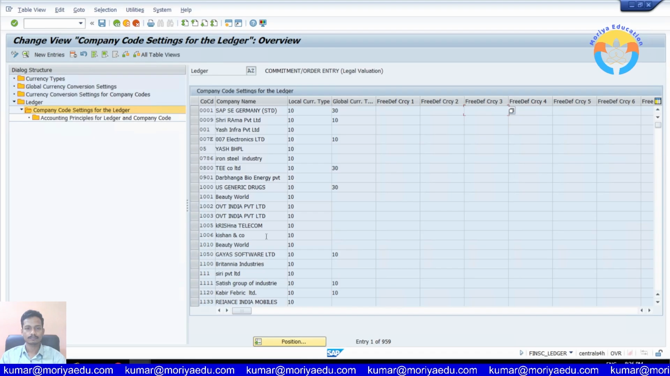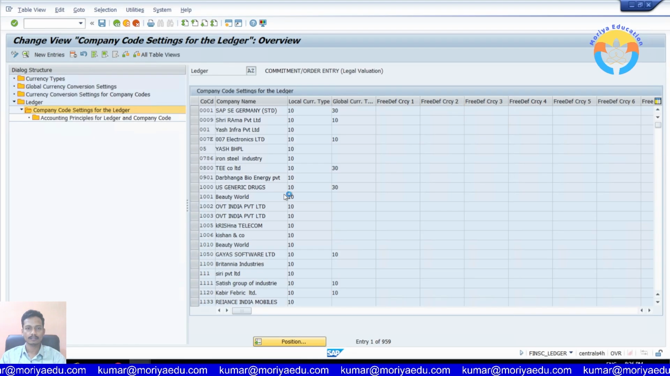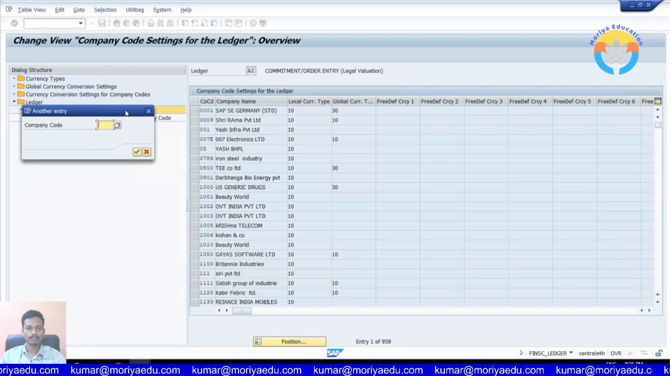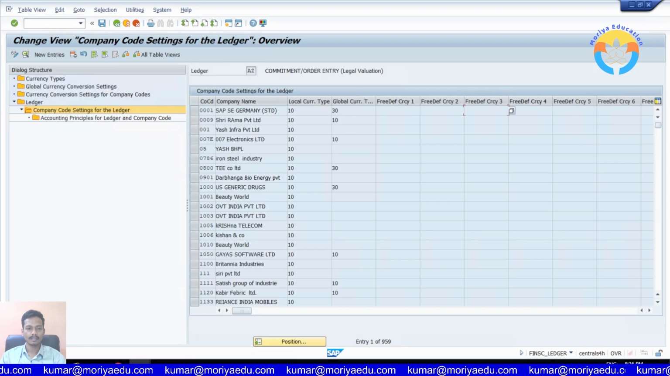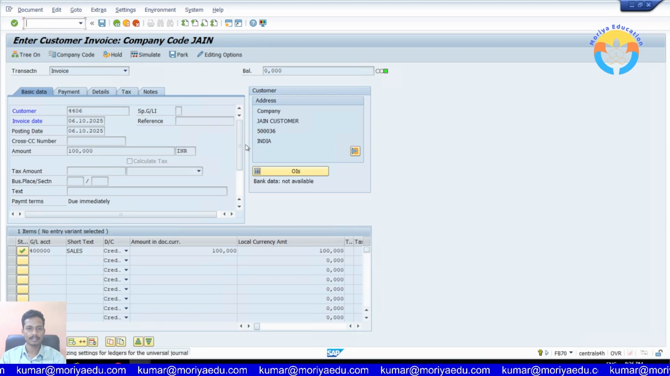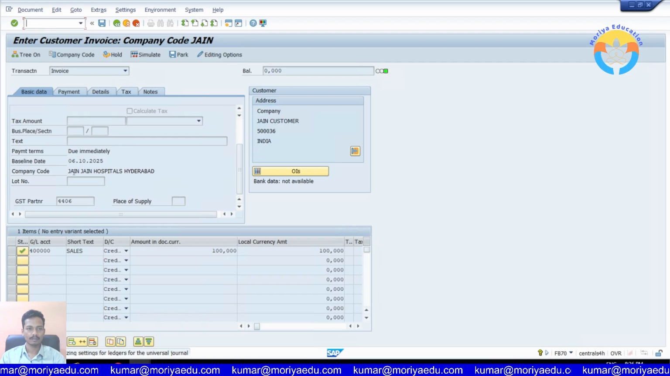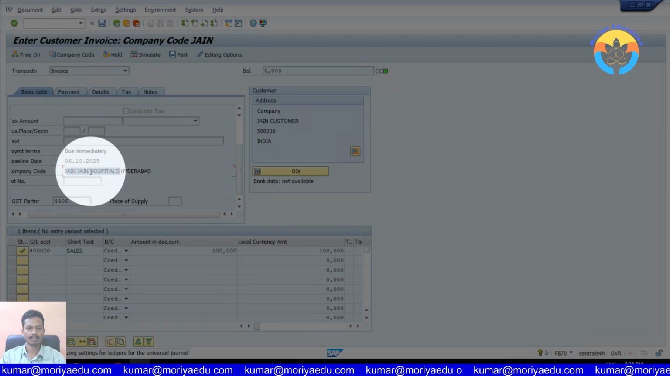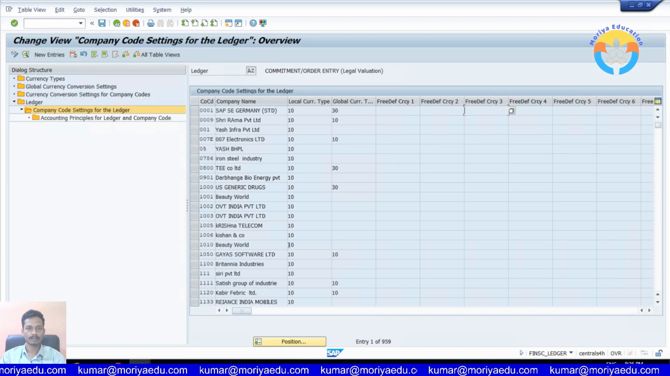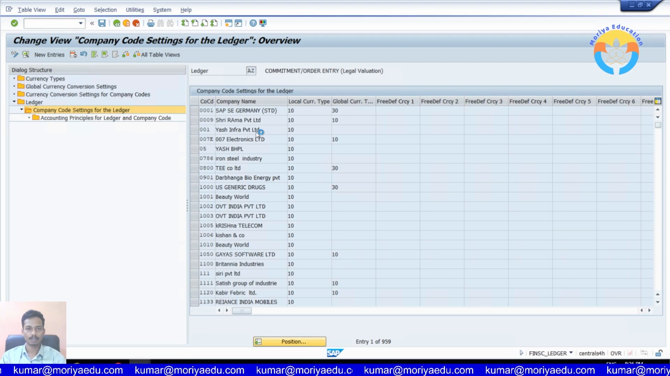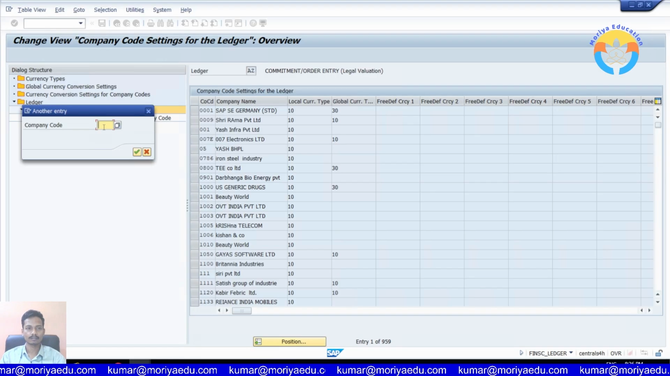This is just a warning. Here click on position and type your company code. I am getting the error in the company code Jain, Jain Hospitals Private Limited, Jain Hospitals Hyderabad. When I am posting a customer invoice in this company code, I get the error. So in the company code settings for the ledger AZ, I need to search for my company code. Type Jain and click enter.